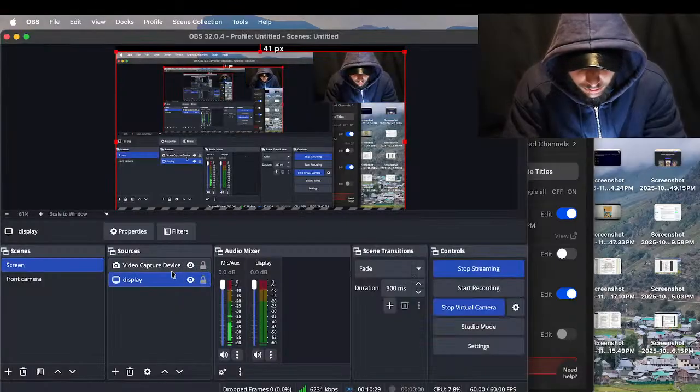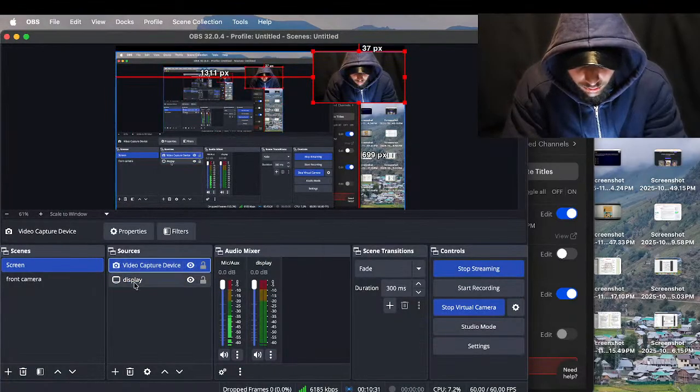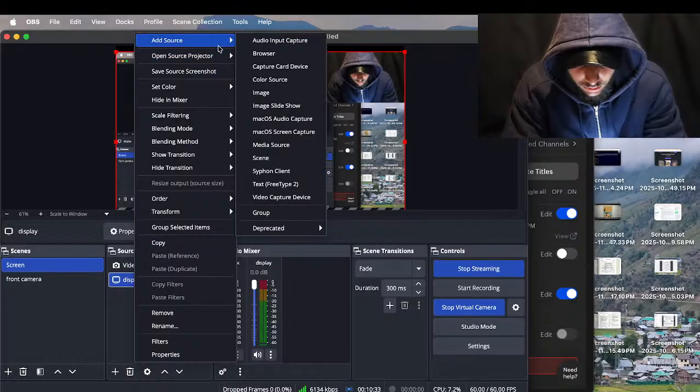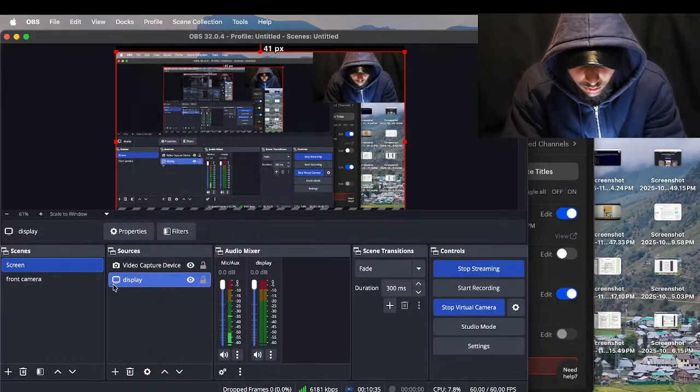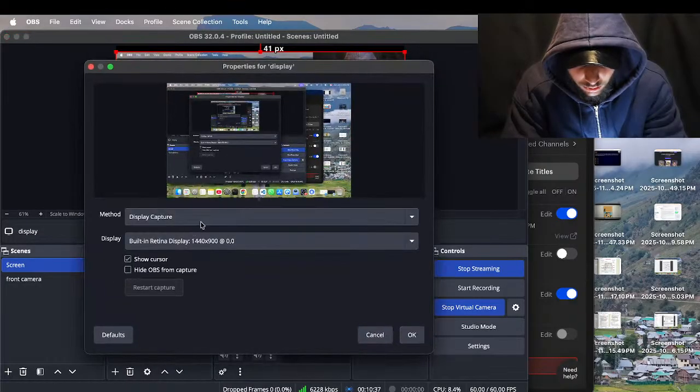To edit a bit in the obvious. Video capture display. Add source. Okay. Display capture, window capture. Code. OBS properties for display. I think I have no more here.